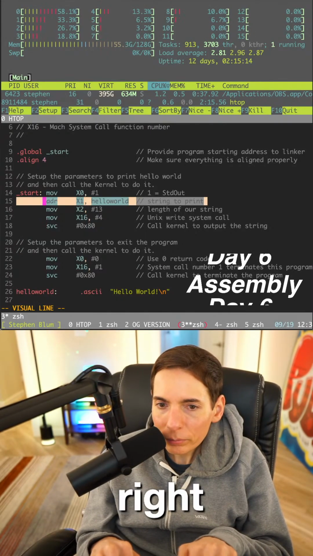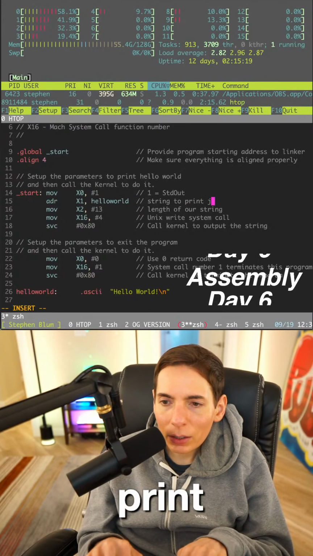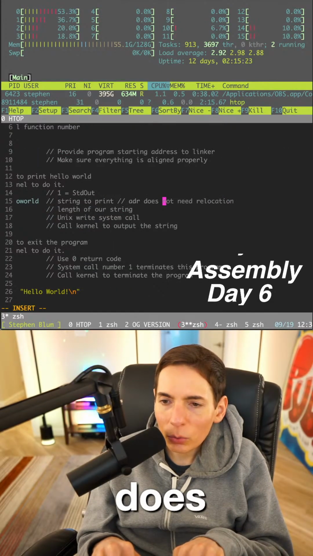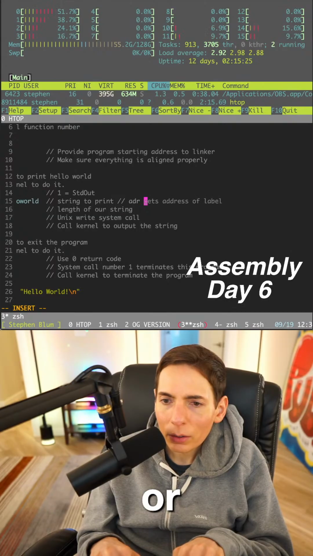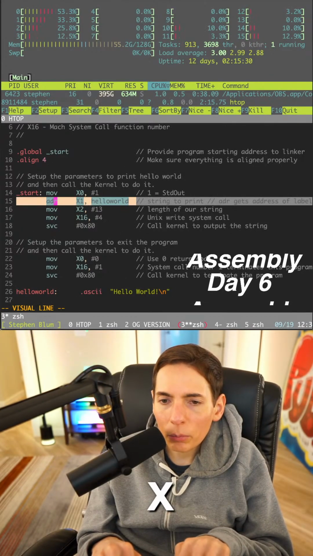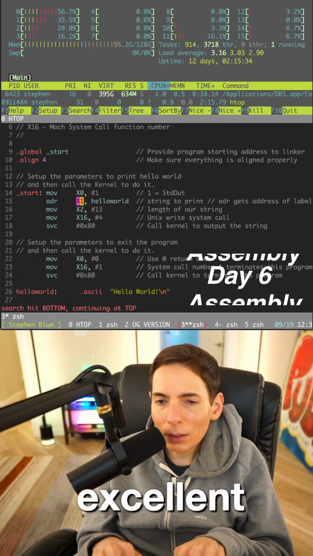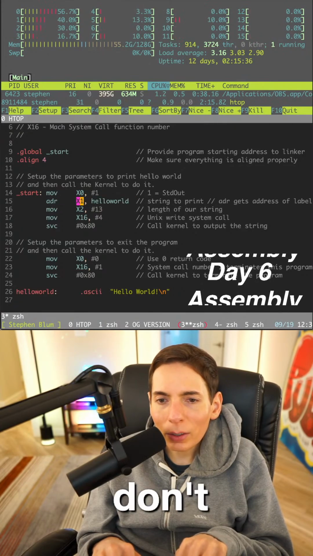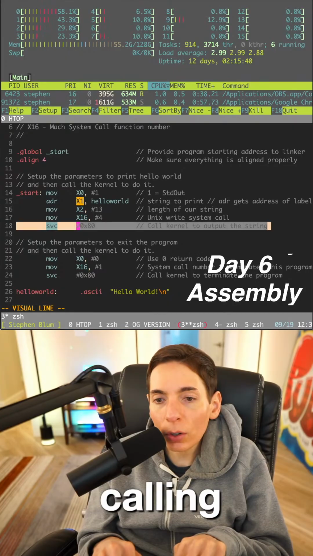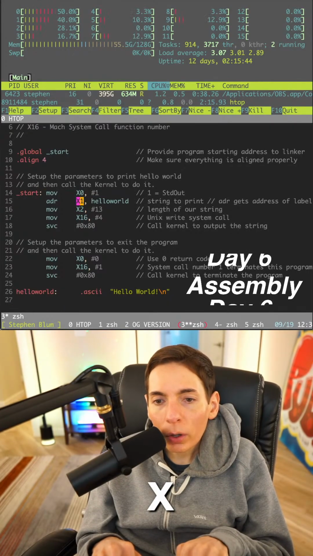All right. So ADR string to print. So what does ADR do? ADR does not need to relocate, or ADR gets address of the label. Okay. So X1 becomes the address for the label. Okay. Is X1 ever used again? See, this is where I don't get it. Oh no, I do get it, because we're calling a service here. We're calling a service. So X, argument 1, argument 2, right?